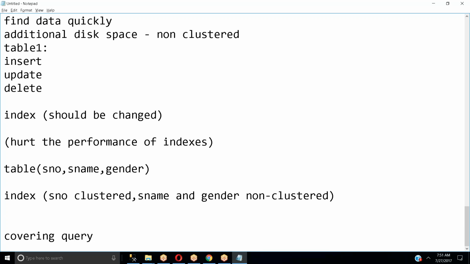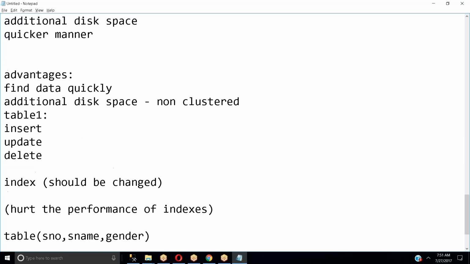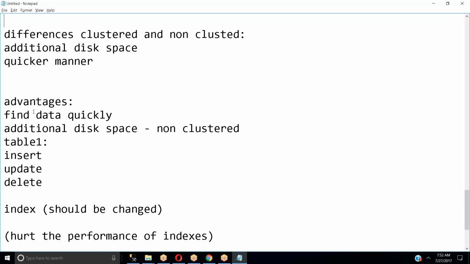Whenever all the columns that you are trying to retrieve using your query are present as part of your index, those kinds of queries will be called covering queries. So these are the advantages available as part of your indexes. Any queries on this? But you need to remember some concepts: what is meant by a covering query, why your index performance will get hurt if you insert or update records in your table when indexes have been defined on top of the table, and what the differences are between clustered and non-clustered indexes.